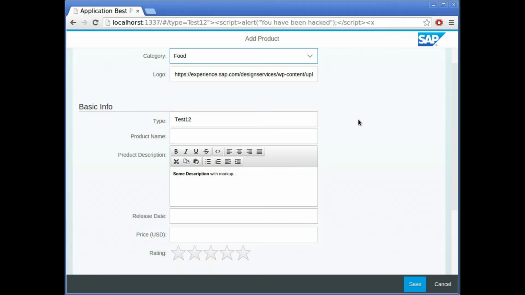So what else can we do here? There's also the product name field. And if I type something in here, like for example, test name, then you can see the title here has changed. So every time I put something in here, it is also changed up here. Well, that is a pretty useless feature, but I guess we can use that.